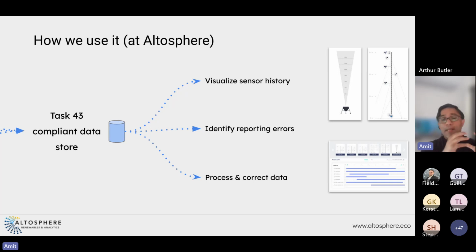And finally, since all the data is in a data store, we can process and correct it with literally no manual effort. For example, we have all the calibration information, so you can apply that immediately.